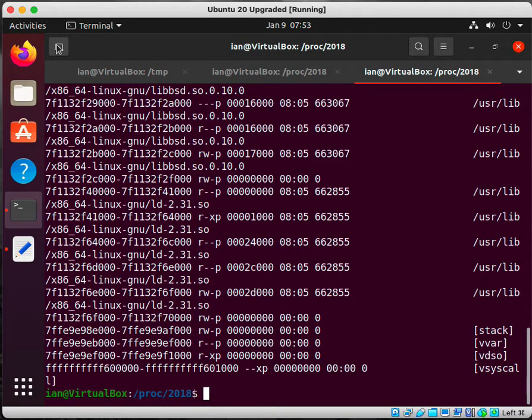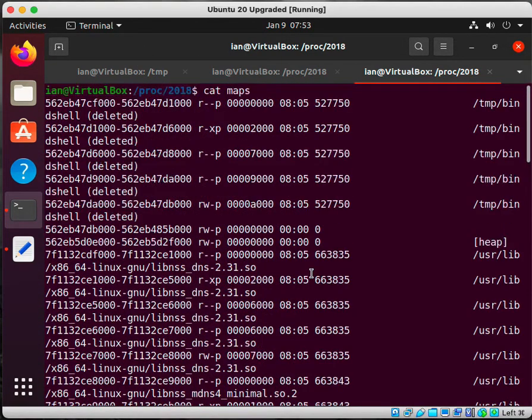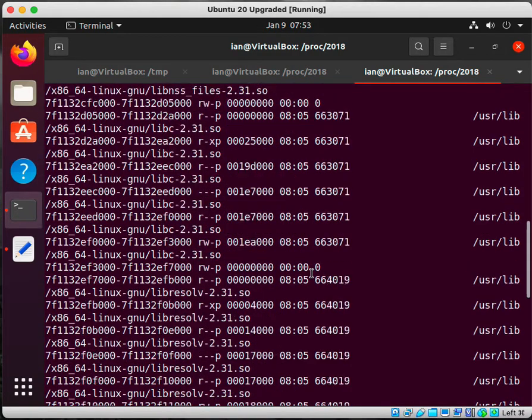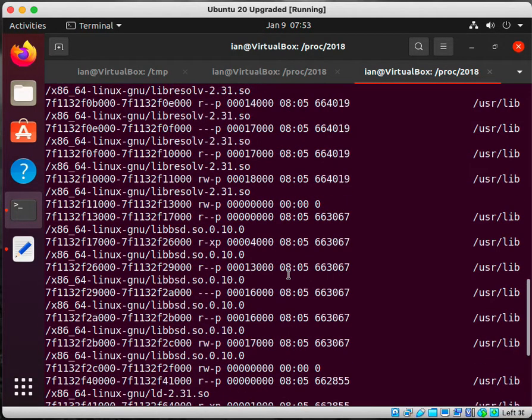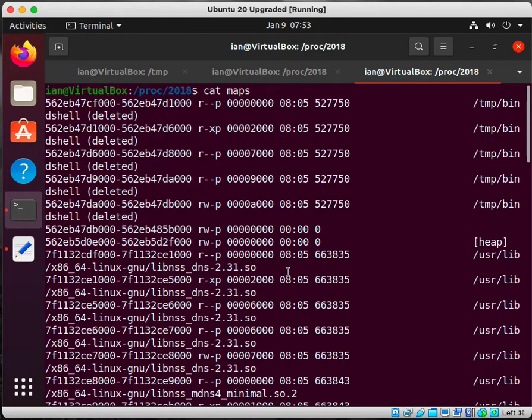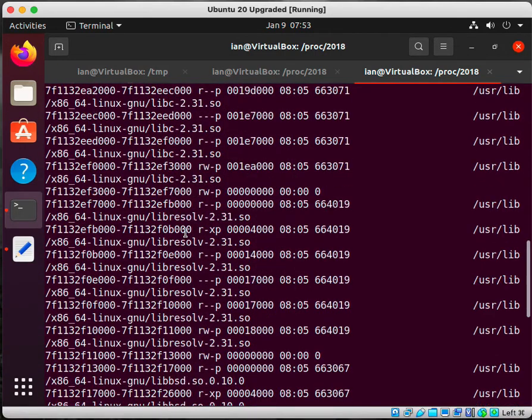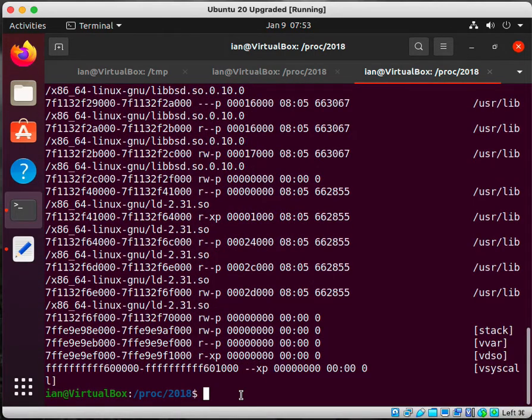maps. And you can see right here, we have a lot of libraries listed here, right? And we get different attributes, tells us lots of different things here. We see that we have some stuff that has been deleted here. All right. Next, they want us to look for sockets, see if any sockets have been changed here.